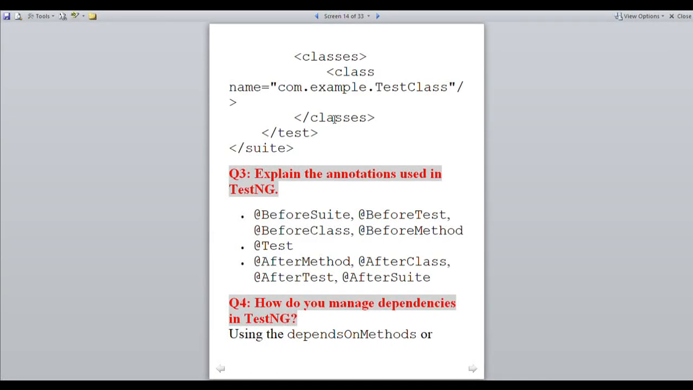Third question, explain the annotations used in TestNG. So first annotation is BeforeSuite, second BeforeTest, third BeforeClass, fourth BeforeMethod, and then Test. Then AfterMethod, AfterClass, AfterTest, and AfterSuite. In the next tutorial I will show you how these annotations work.